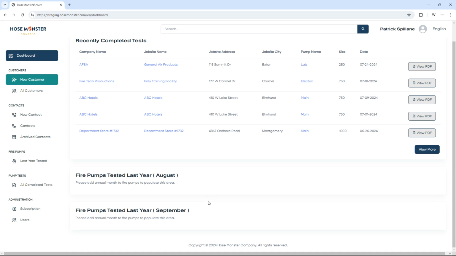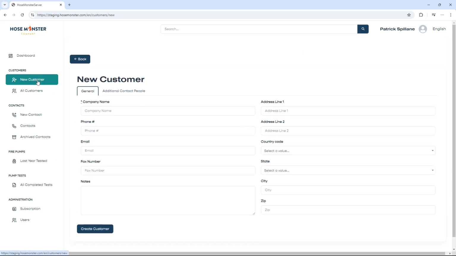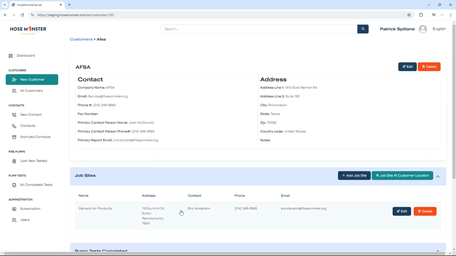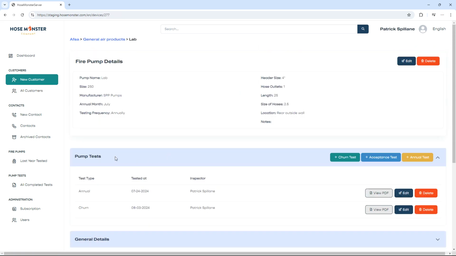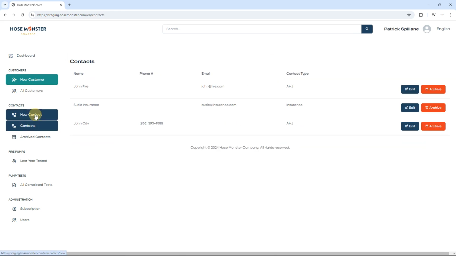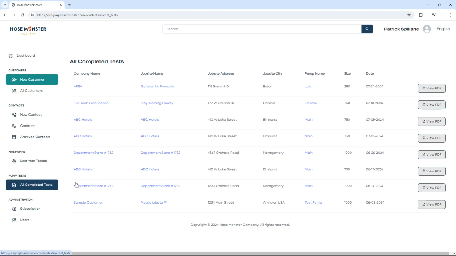Now, getting back to the left-hand side of our screen, we're going to look at our menu options. Here, you can add a new customer, eventually leading to a job site, a fire pump, and a fire pump test. You can manage all of your existing customer details. By simply clicking it, you can get to your fire pump test information. You can manage your contacts, add new contacts. The fire pump and pump test section allows you to query all of your previous fire pump test data.